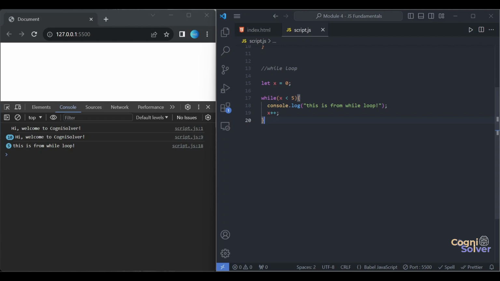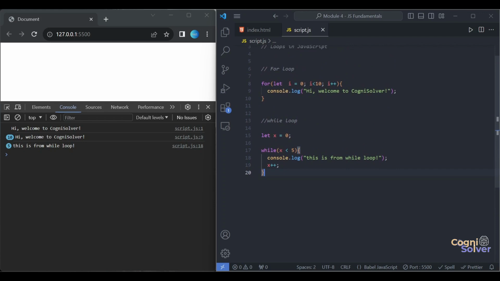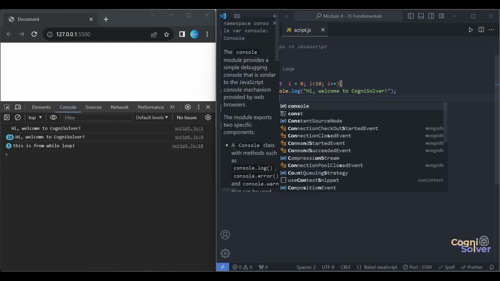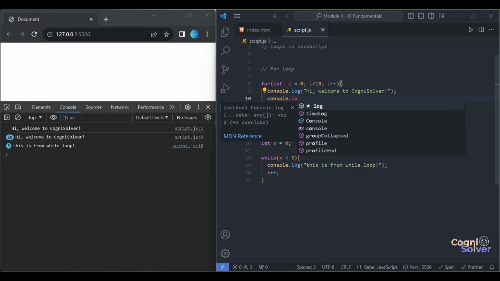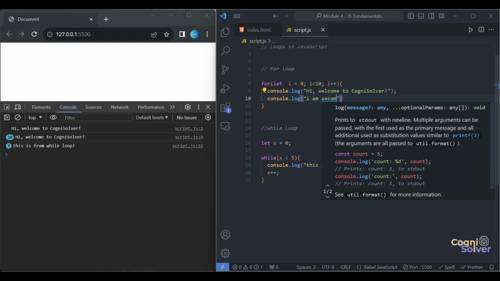But we can also get out of the loop, or manipulate these statements in the loop, because see, this prints the statement like welcome to Cognitive Solver. Now I'll write one more statement here. I'll say console.log, I am second statement.